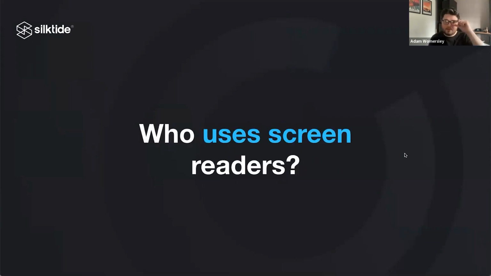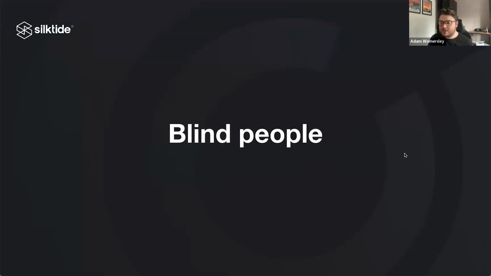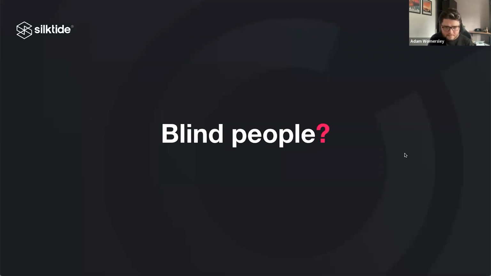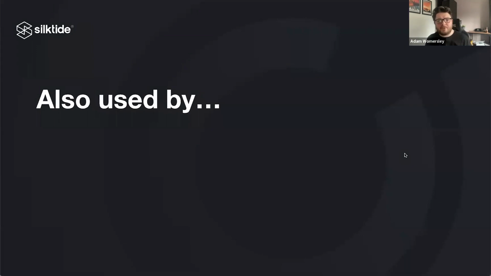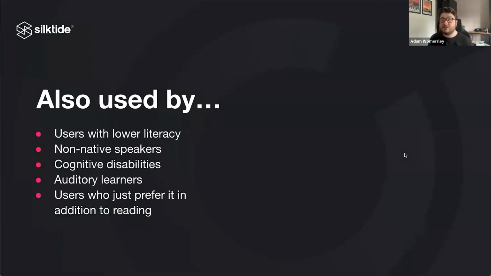So who uses screen readers? Well, the common misconception is they're just for blind people or people with low vision. And these are frequent users of screen readers, but it's not exclusive to them. They're used by so many more people than that. For example, screen readers can be helpful for people with lower literacy, for non-native speakers, people with cognitive disabilities, and for anyone who just prefers to listen to content in place of or in addition to other methods of reading.